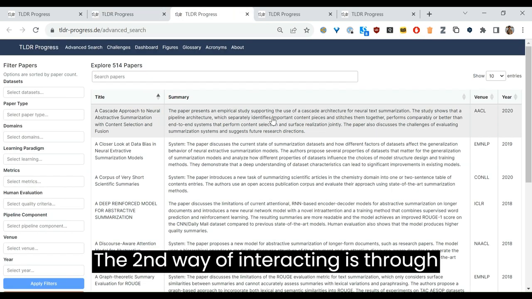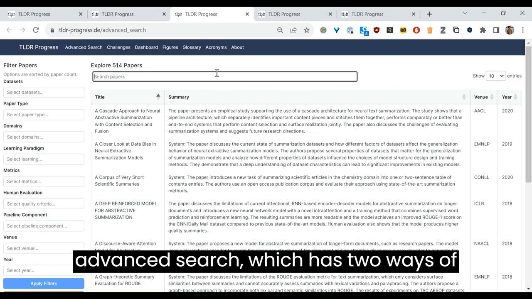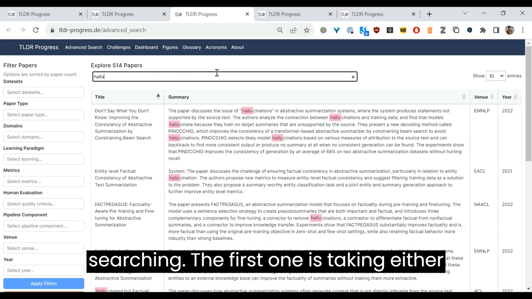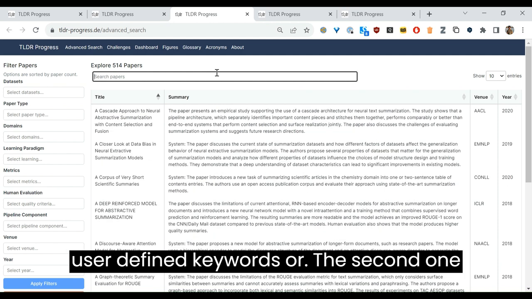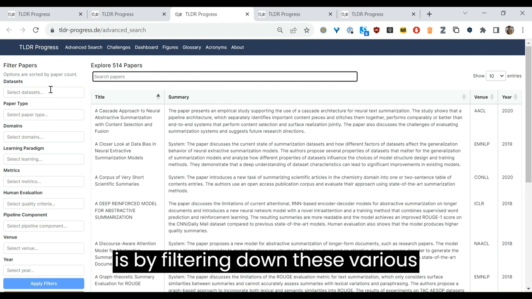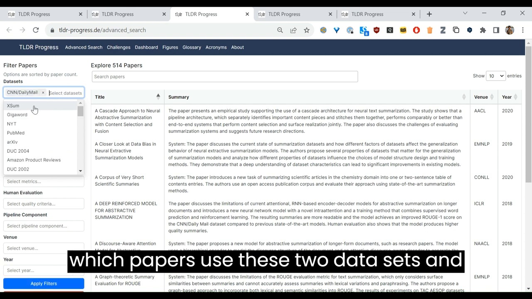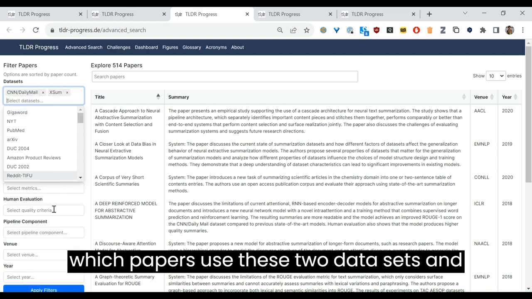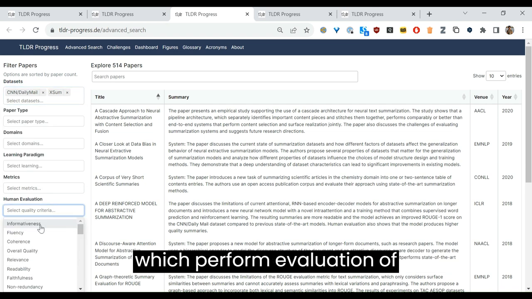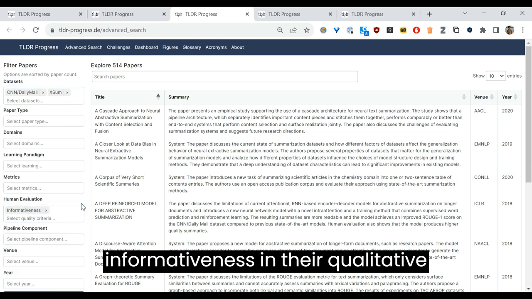The second way of interacting is through advanced search, which has two ways of searching. The first one is taking user-defined keywords, and the second one is by filtering down these various facets. For example, we want to find out which papers use these two datasets and which perform evaluation of informativeness in their qualitative evaluation.